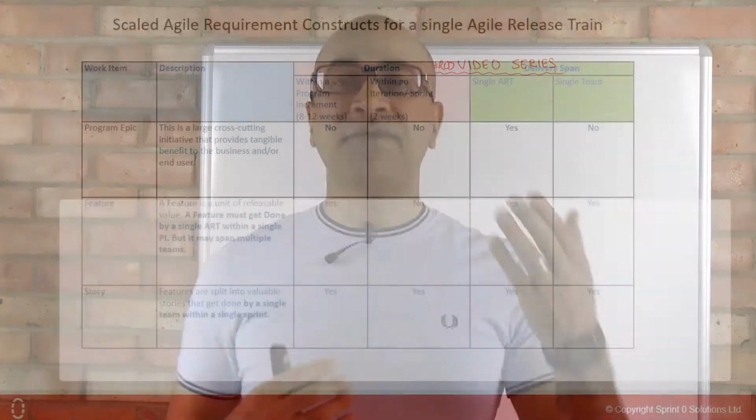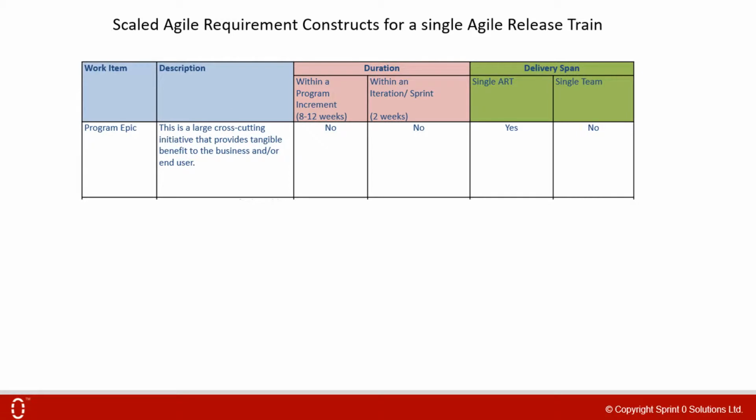The first construct that you have is known as a program Epic. This is a large cross-cutting initiative. It provides tangible benefit to the business and/or to the end user. In terms of how long it takes, it can span multiple program increments, and it would potentially be spanning quite a large number of teams as well.